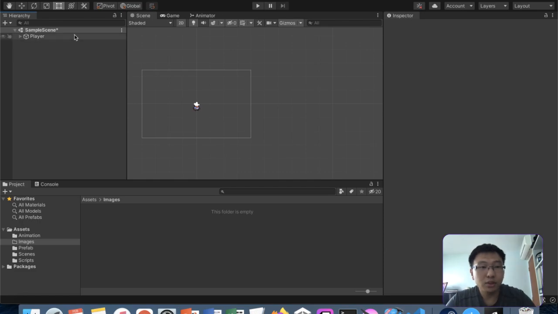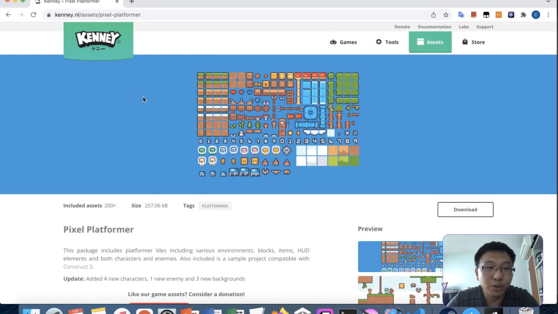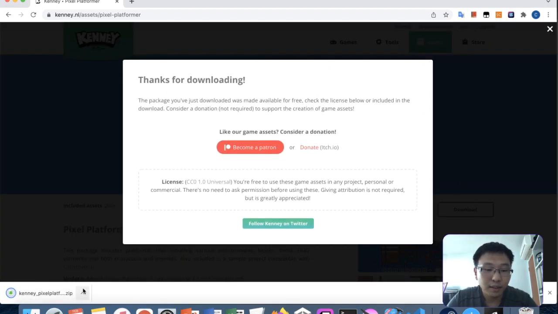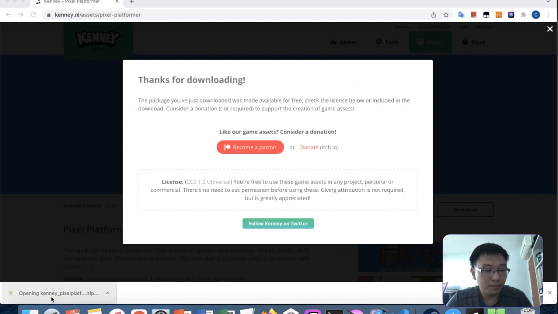Okay, so now that we deleted it, we need to do some tiles. Let me just check whether or not my screen can be seen. I think it can be, but right now what we need to do is download these Kenney assets.